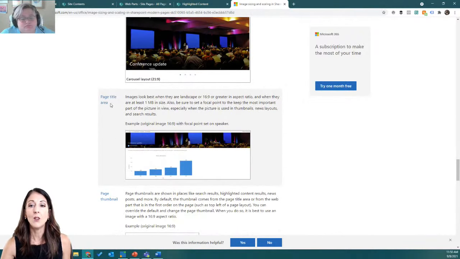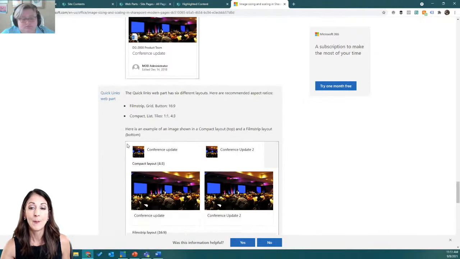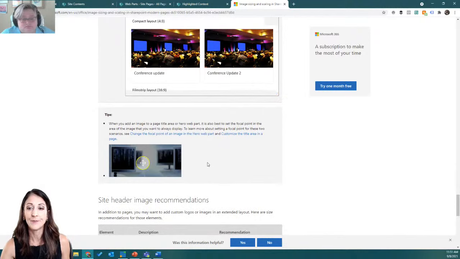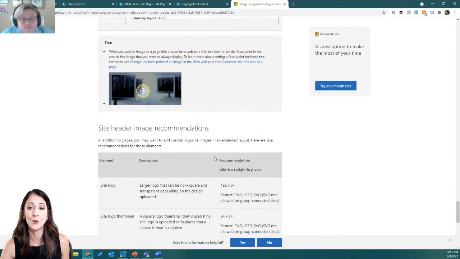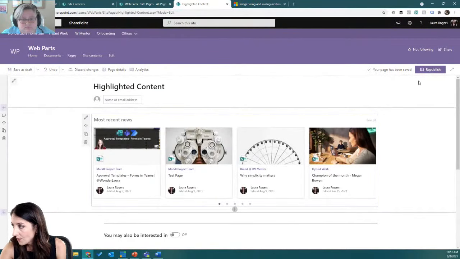And then I also mentioned when I went to one of the pages and changed that page title image, that's yet another image to be concerned about with, you know, having a certain size and focal point. And your thumbnail, again, will default to whatever that title image is, but you can change it if you want to. There's the quick links web part and just some tips about that focal point. And we'll do one more web part. I'll just republish that.